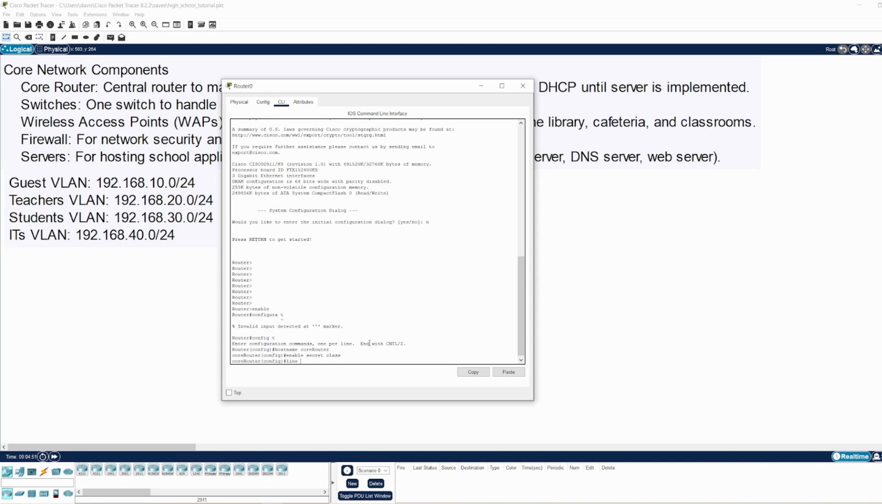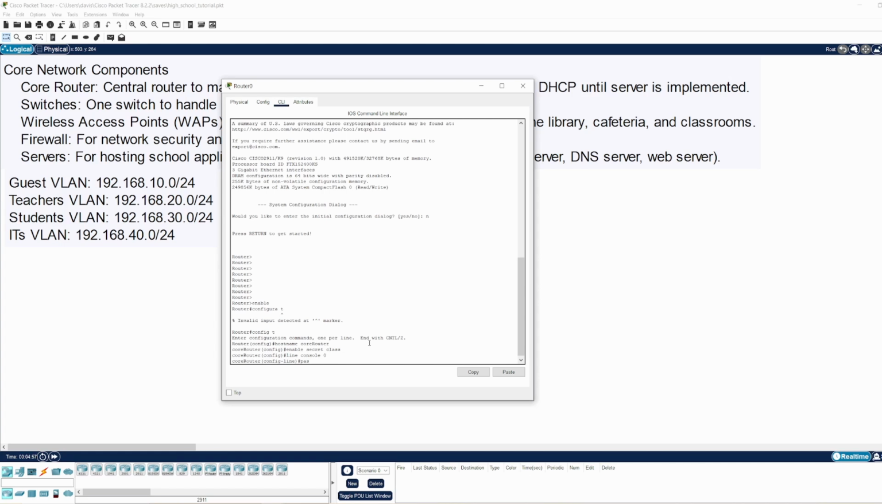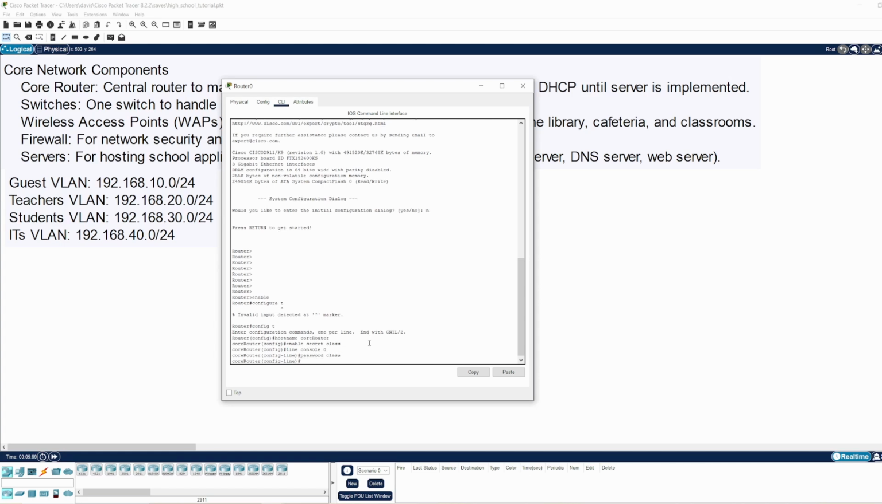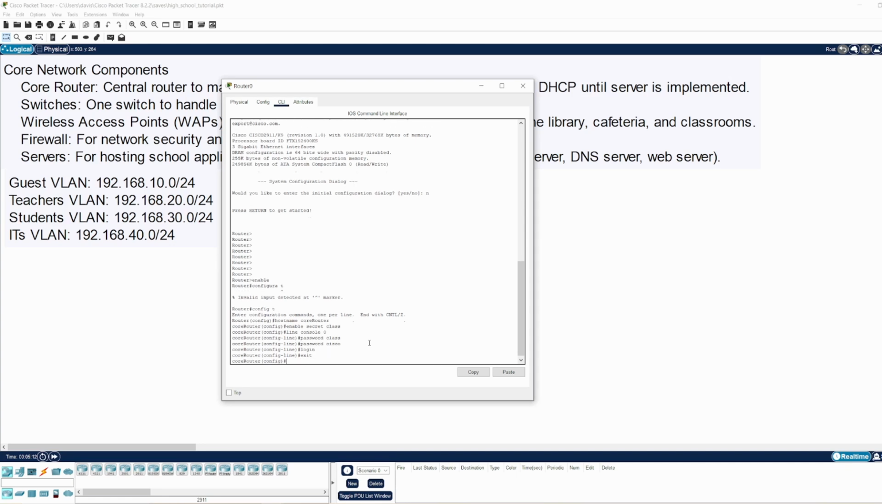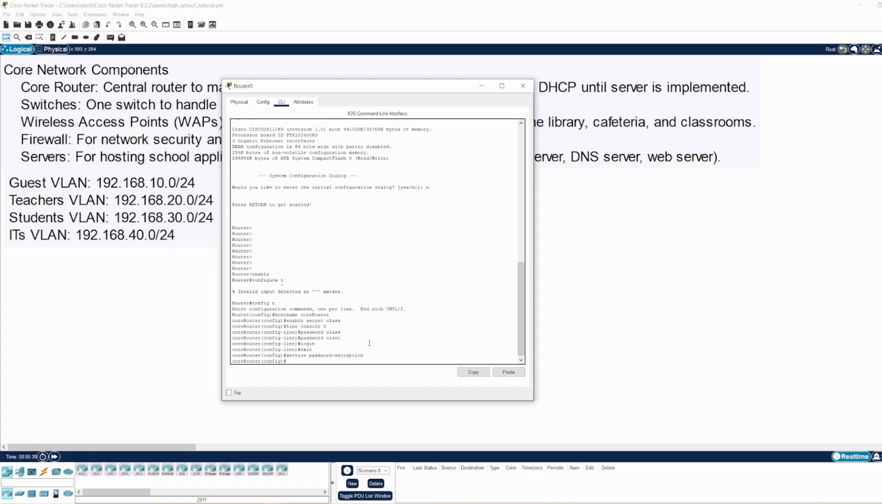Alright, and then we want to set our console password, so line console 0. Password we'll just set to class for now. We probably want that different. We'll do Cisco. Okay, so we have our password set as Cisco, login, exit. Perfect. Alright, and we want to encrypt our password so nobody can just pull a config file and steal it from us. So we'll do service password-encryption. Alright, perfect. So we have our base router credentials set up.